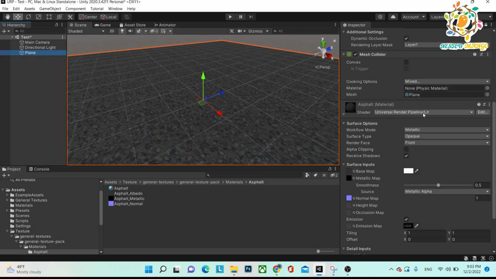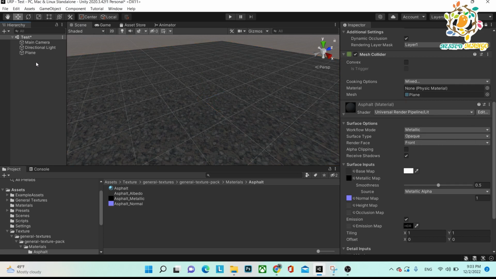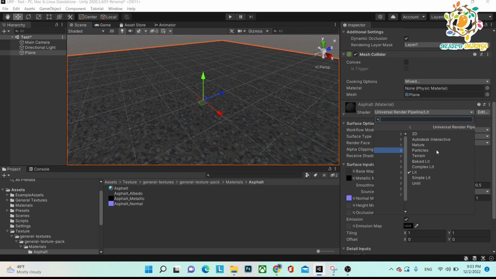And if you don't know anything about the Universal Render Pipeline, or you are not aware of those things, you can use the default created material on your 3D object, that will be Lit. But as an experienced developer, if you know what these things are, you will be aware, and that will help you improve your game performance.